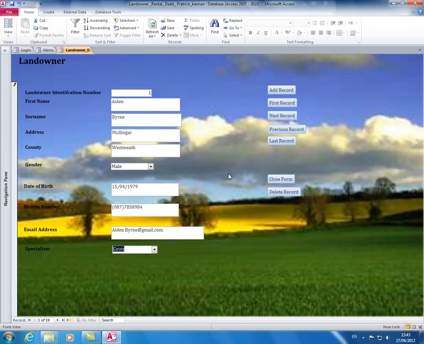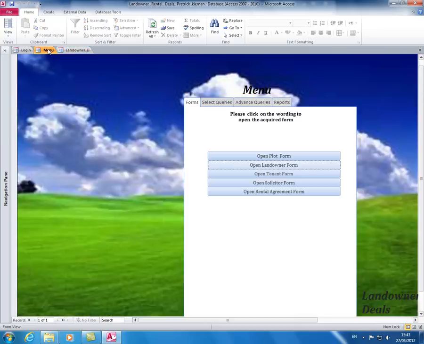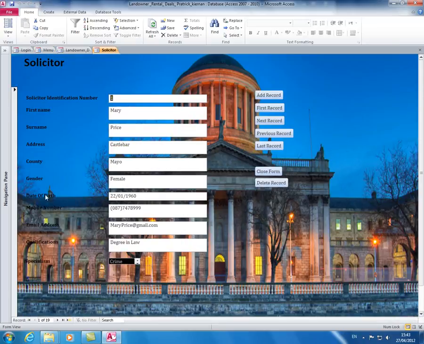Within these forms as well, I have input masks and validation rules. So I'll just show you a validation rule in one of the other forms. I open the solicitor form, and I look at the date of birth. If the person misspelled or did something wrong that shouldn't be there, it will come up with an error message, and they have to correct what the message says. So I'm just going to type in a different date of birth, a different year basically.